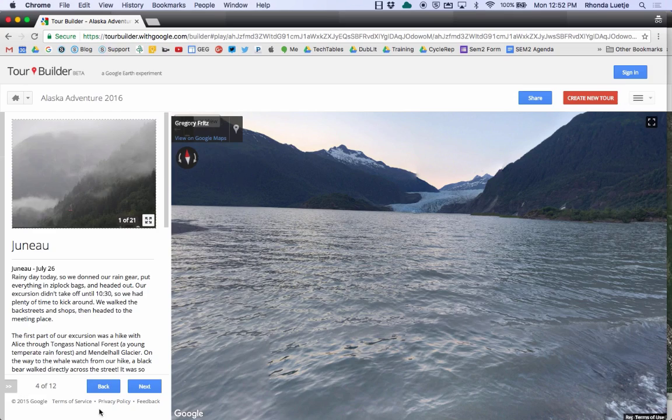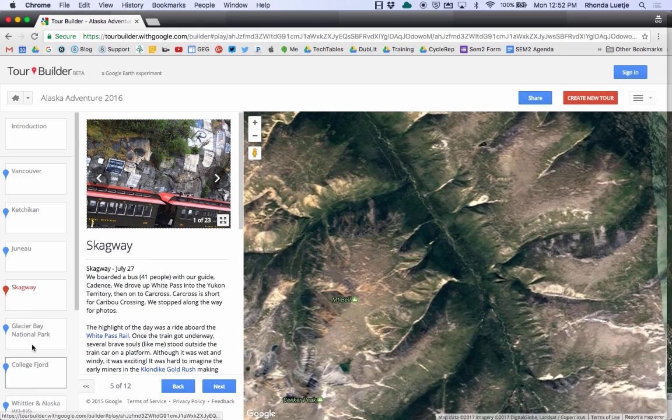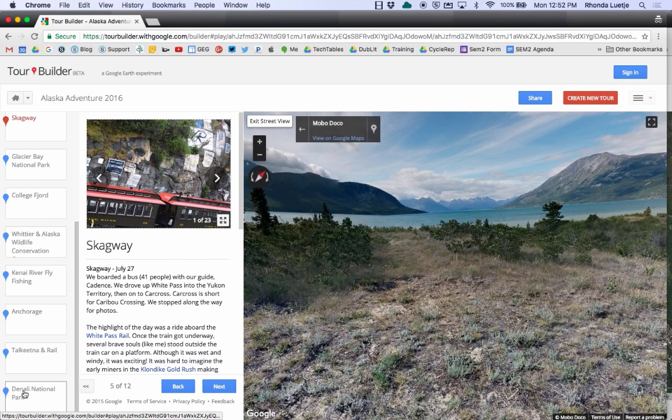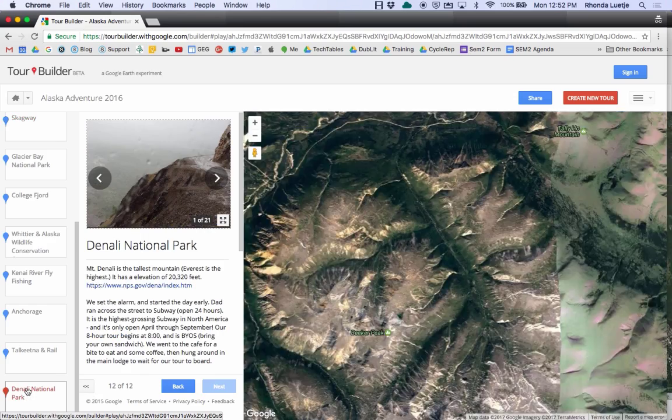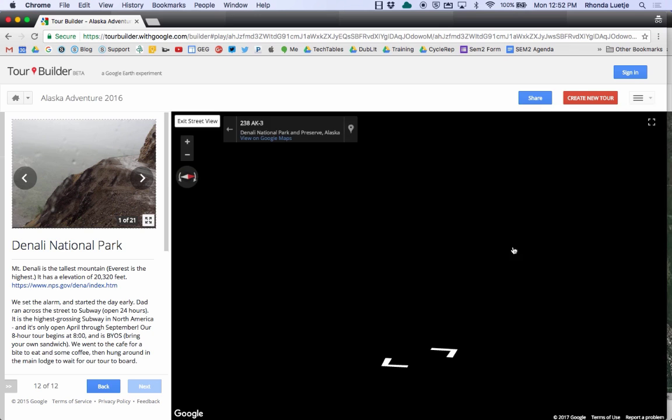The pictures will kind of tell the tale as well. So instead of clicking through, and I can click through and go to all these different spots, I'm going to go ahead and expand this, and I'm going to jump you all the way down to a place where I know that there's a video. So in Denali, let's jump to Denali. Go ahead and collapse that again.